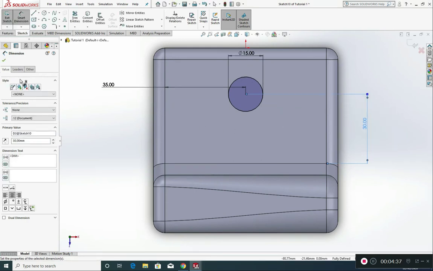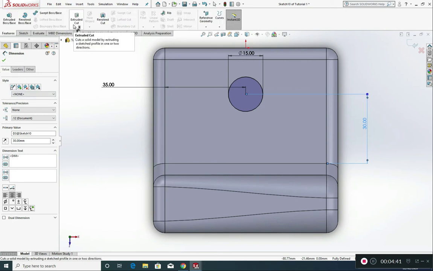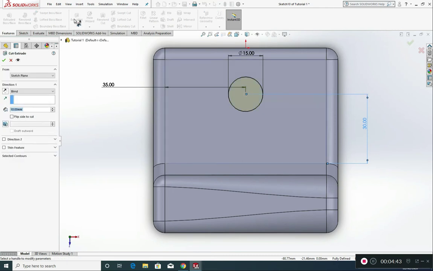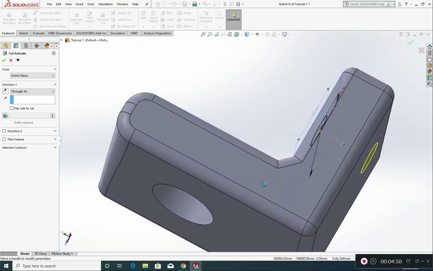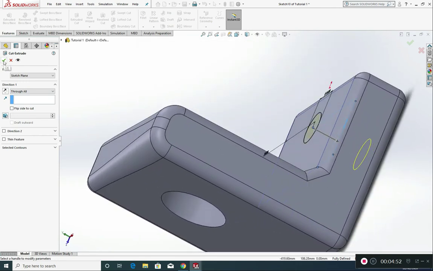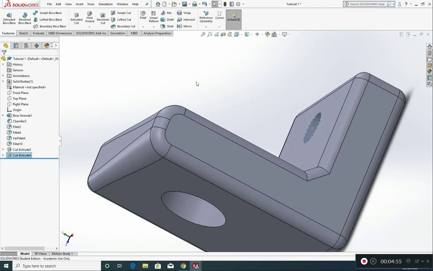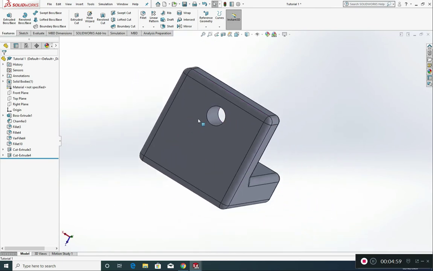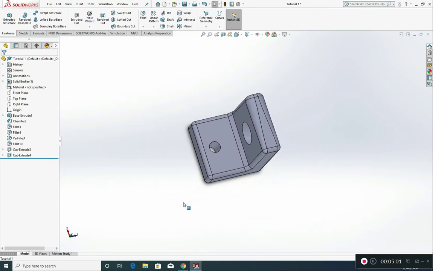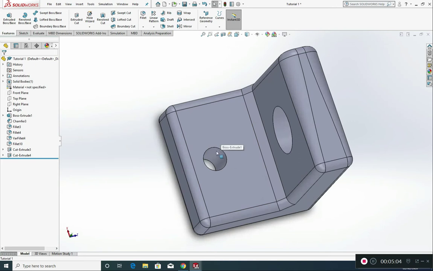Once we've done that, we're going to press features, we're going to go to extruded cut, and we're going to say through all. We're just going to check again that the arrow's pointing down, which it is, and we're going to accept that with a green tick. And there's our second hole that has been produced. So the final thing to do for tutorial 3 is to place the thread through this 15mm diameter hole.